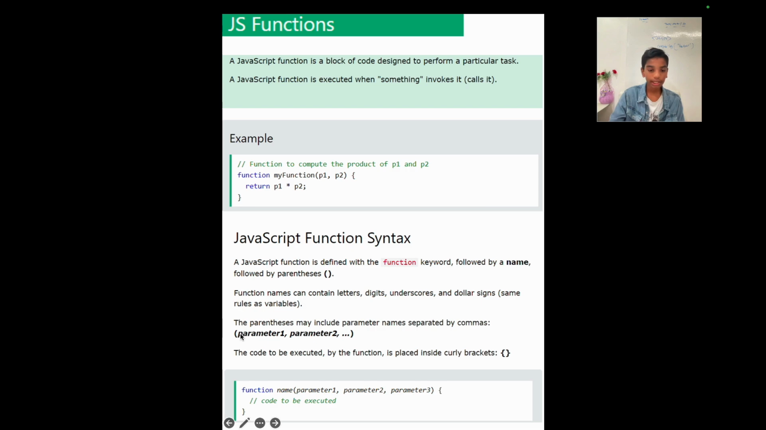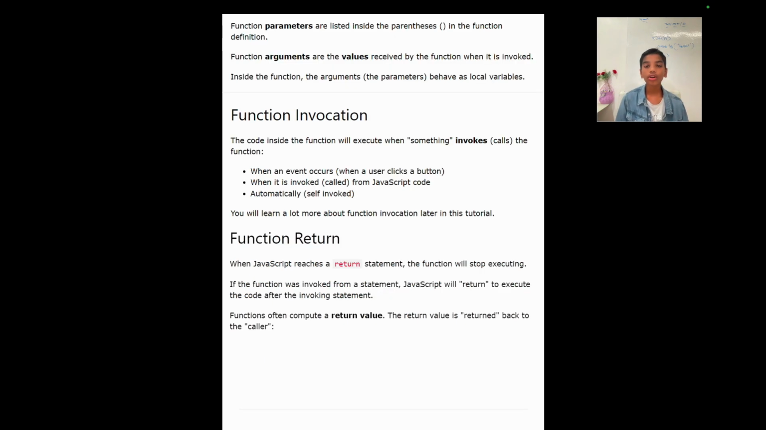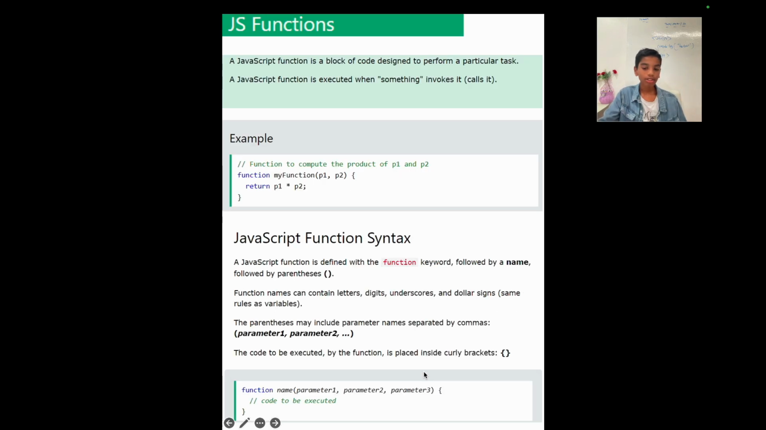As you can see here, in the parentheses we have parameter names separated by commas. The code to be executed is placed inside curly brackets. In this example, we have the function, its name, and in the parentheses we have parameters separated by commas, and then we have used curly brackets, and in there the code will be executed.